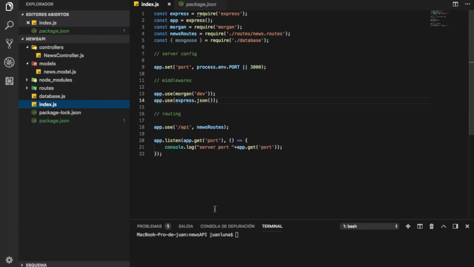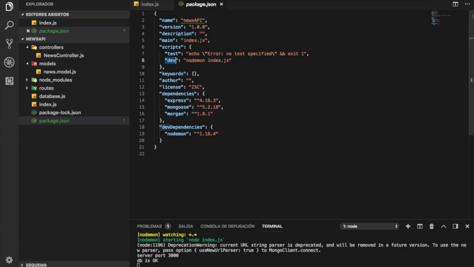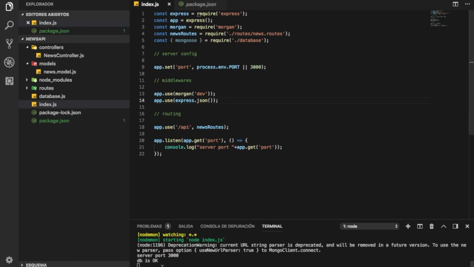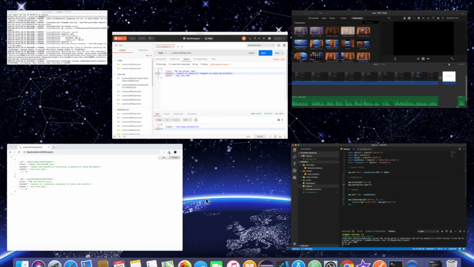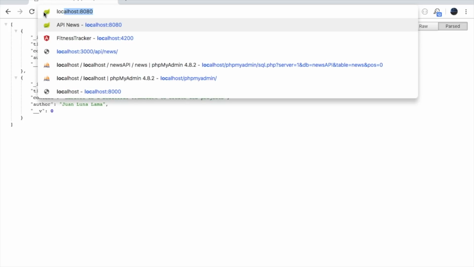Now it's time to run this project. So in the terminal you can write npm run and the name of the command that I have in the package.json. You can also run node index.js, but you won't have this live reload server whenever you make a change. So I ran this command and the project started listening on port 3000.